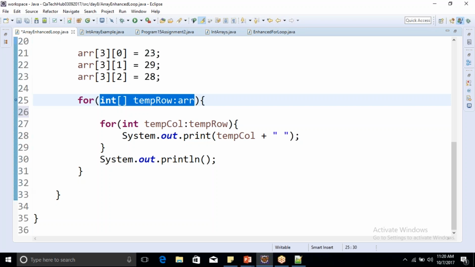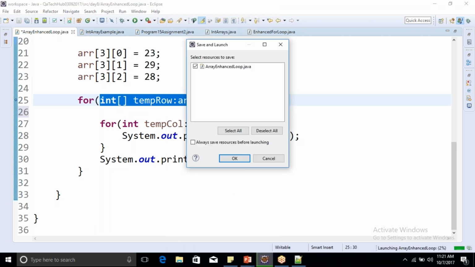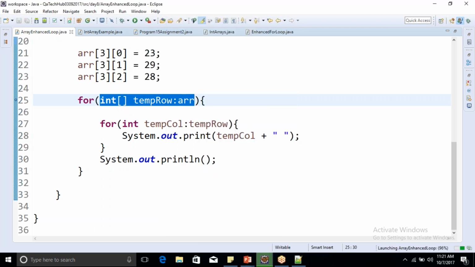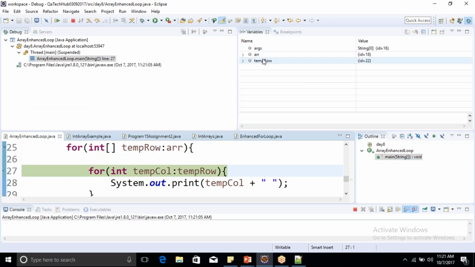Let me execute it in debug mode. Probably that will make it clearer. Okay, so let me execute it in debug mode. Debug Java application. See, currently I just have an ARR array, right? Now I'll press F5. Look at this.